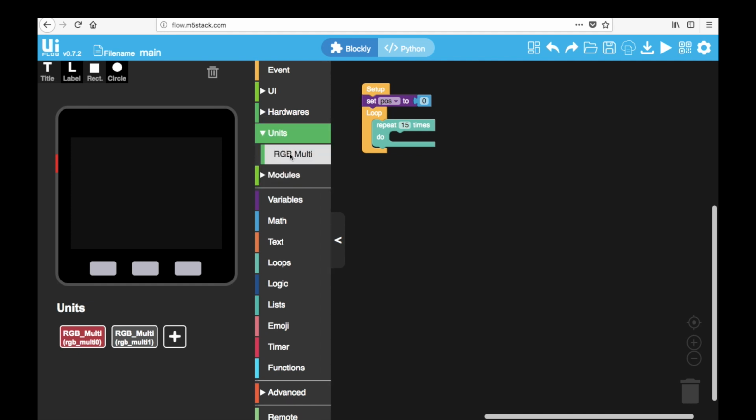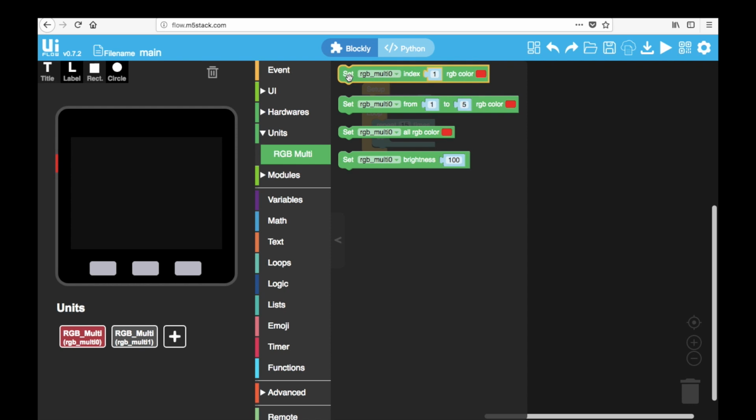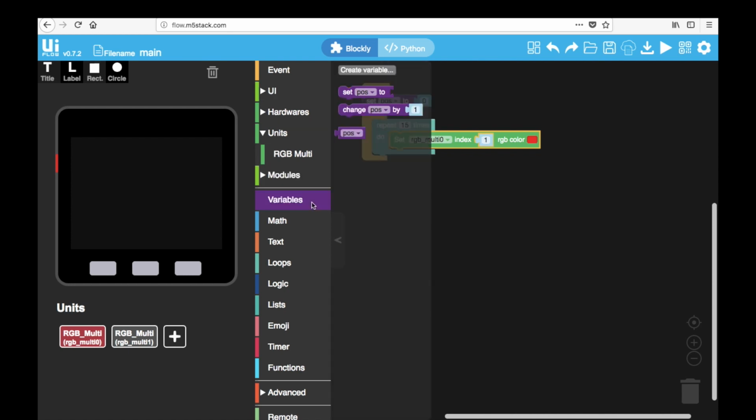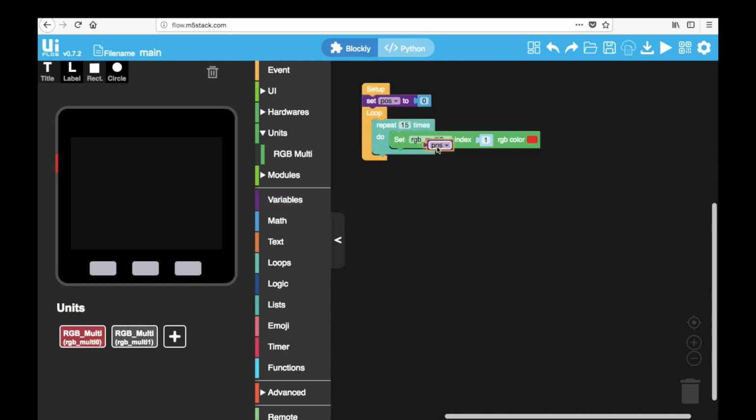And we go to units and find the RGB multi block. This time we'll be using a different one, index 1. And where this 1 is, we'll be replacing it with the pos variable that we created.